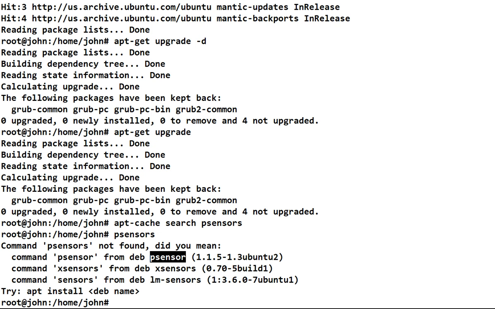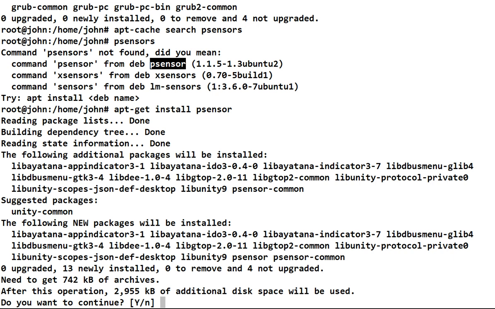So, okay, let's try to get it. Now you can see that he did find it. He didn't find it with the apt-cache search, but he did find it because I said psensors. You notice I spelled it wrong. And the name of the package was psensor. And that's what I tried to install.